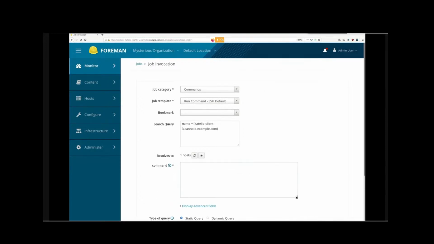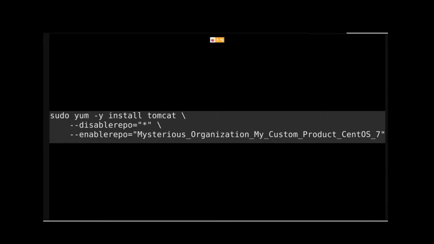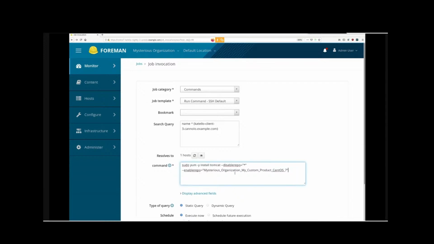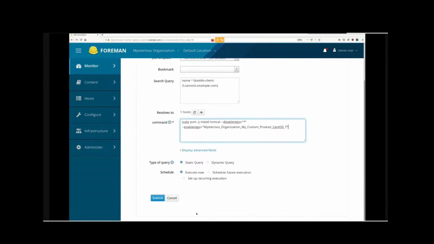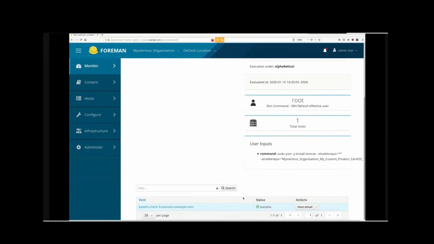So I'm going to paste in my command here. You can see the search query will match Katello client. Okay, so this is the command that I'm going to be running. I'm just going to be installing Tomcat. I'm disabling all repos and enabling only the one I synced, just to prove that it's using the content that I synced. And so all I need to do is submit it, and then it will run the job on my client. And we can see it was successful.